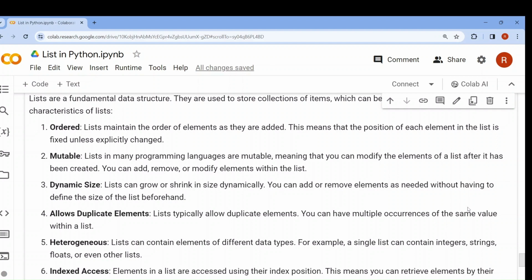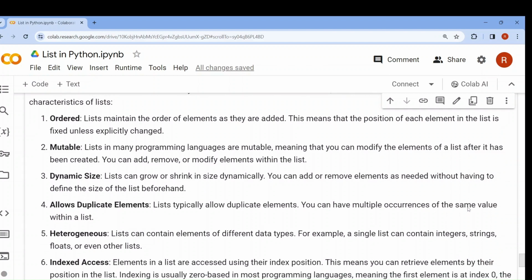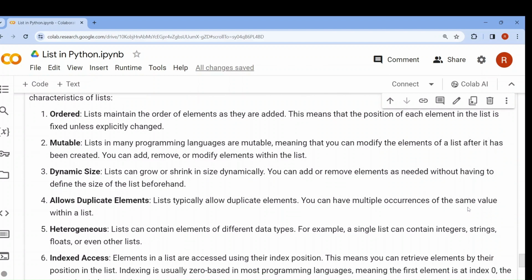Second, mutable. Why mutable? Because you have already seen that any elements can be added, can be deleted, or can be modified. How can it be modified? By using index position or by using slicing. Exactly. How can it be added? What are the functions? Append, extend, insert.